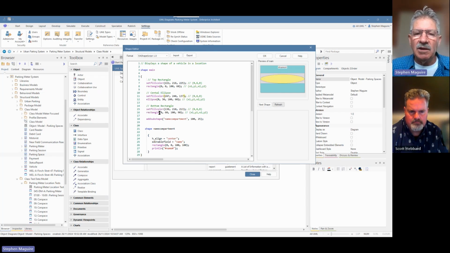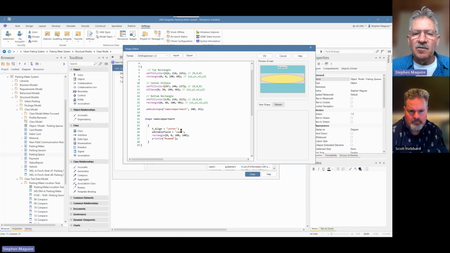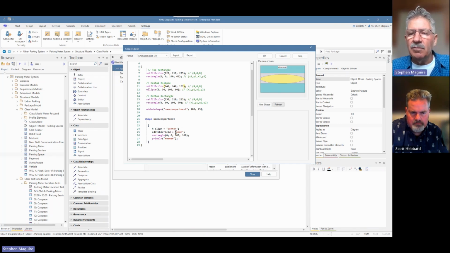We've defined another rectangle, a few coordinates there that you have to manage. And the other interesting thing is we're adding a subshape which is called a name compartment. Now this is an important thing because it allows me to put the name of the element that's defined in the properties window into the shape script, and I can also make it an editable field as well. So let's say OK to that, and let's see what happens.